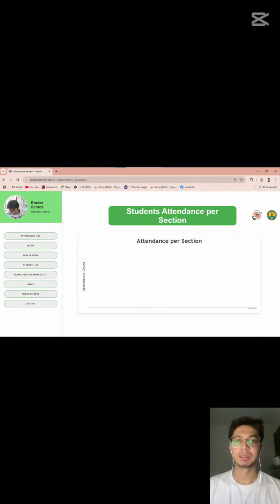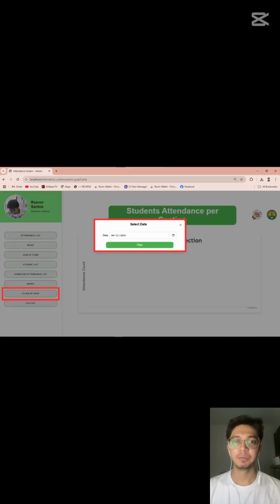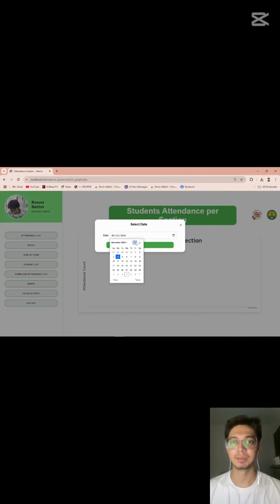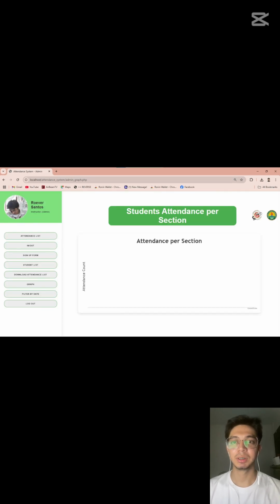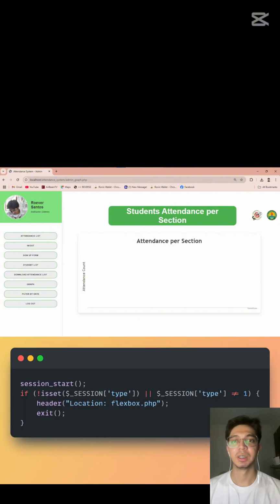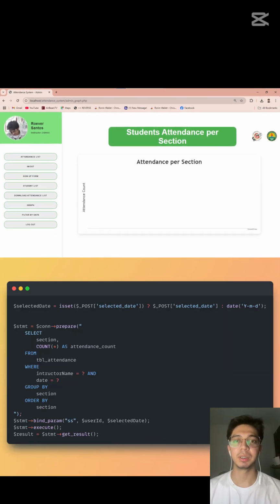Key features: an interactive graph, a visually appealing chart powered by the Canvas.js library, and a date filter modal. Admins can select a specific date to view attendance data. The backend logic is implemented using PHP. Here's a summary. Session validation ensures only logged-in admins can access this page. Database query: the script retrieves attendance data for a specific instructor and date. It groups the data by section and counts the number of students in each section.